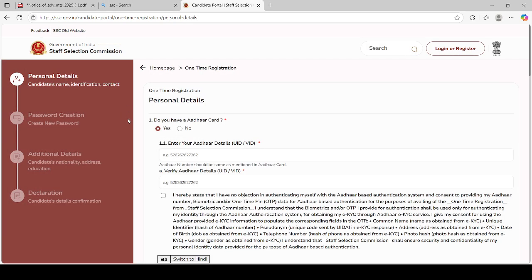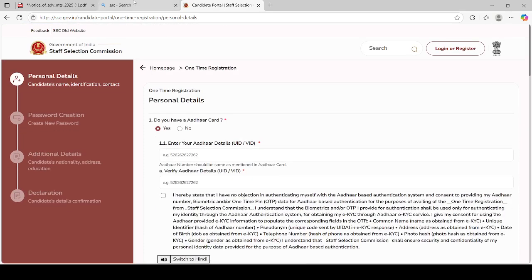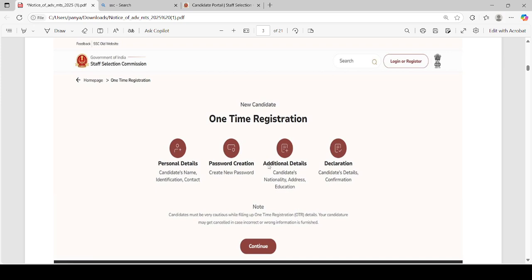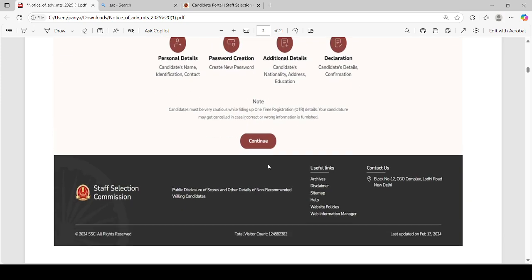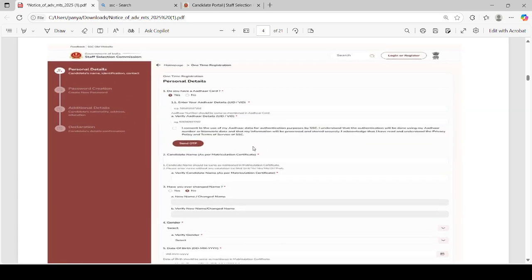Here you can see these are the basic personal details. We have to fill them in, as they are mandatory for the OTR details. Try to fill them as they are. I will explain in detail. Then click on continue. Then the personal details page will open like this.